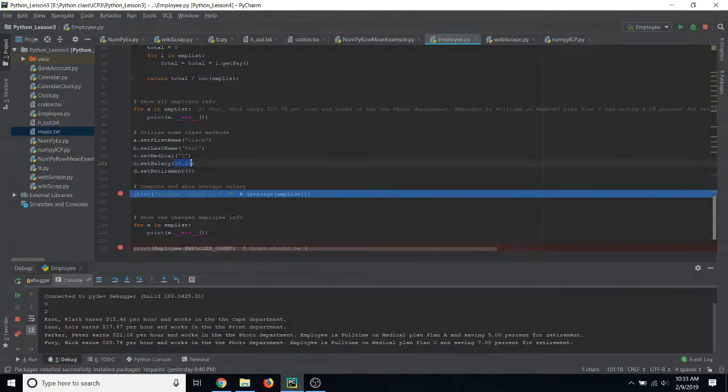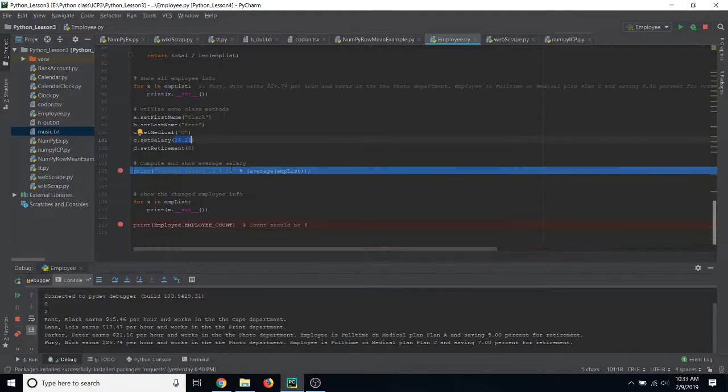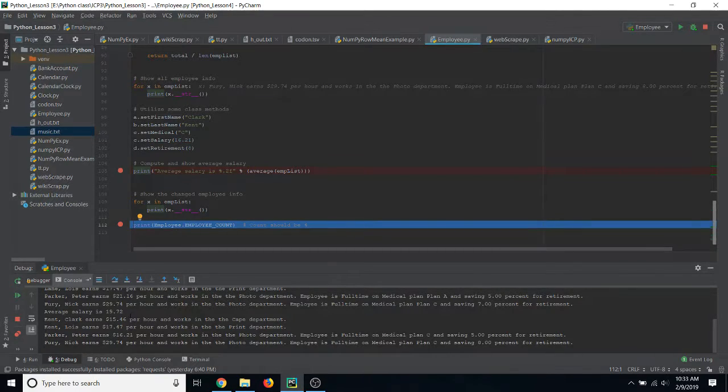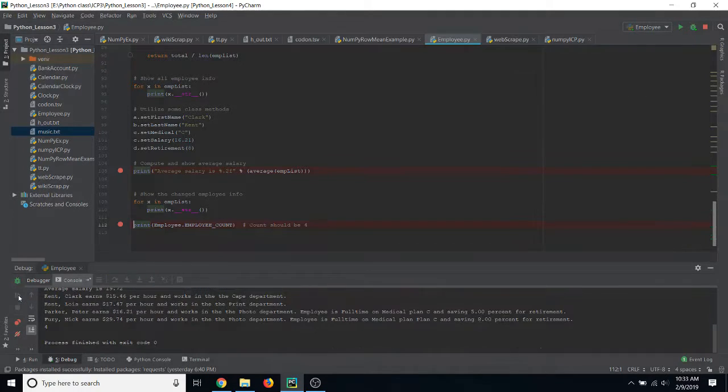Then we're changing Peter Parker's salary to $16.21, and then we're going to compute and show the average salary, which comes to $19.72, and then we're going to print out the full list again, and now we should have 4 employees by looking at that class variable, and there's 4.